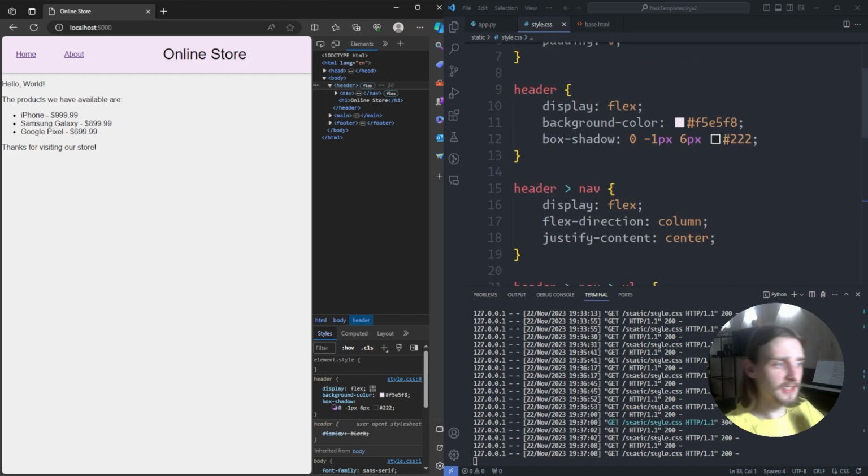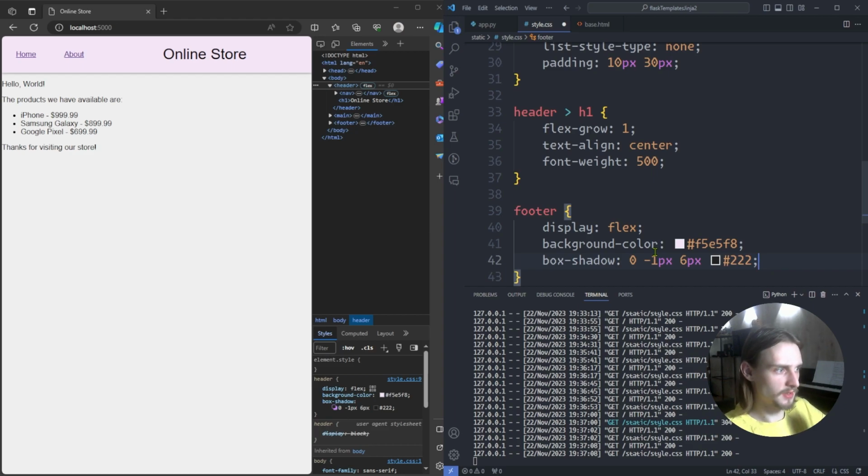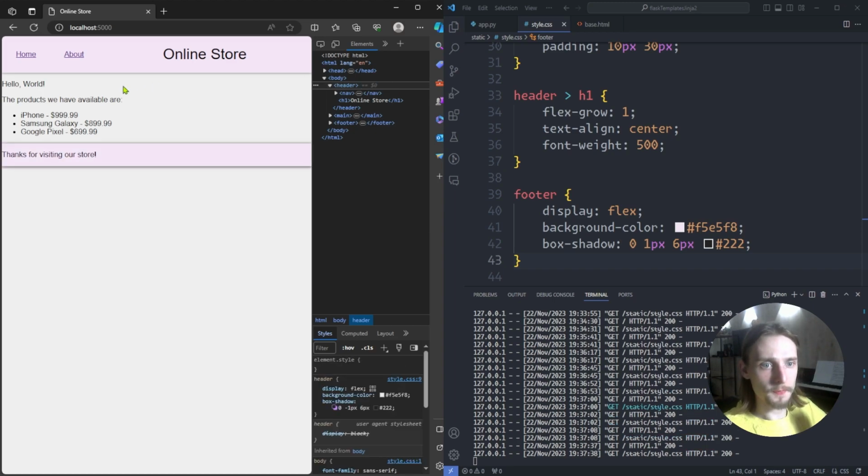Now, in the same way, let's style the footer. Let's copy this and open curly brackets, just paste this inside. But we will change this property to just 1. And also I want to add padding equals to 20. No, it will be later. Now let's save this and refresh the page. As you can see, our footer has background color and shadow as well, but it is too short.